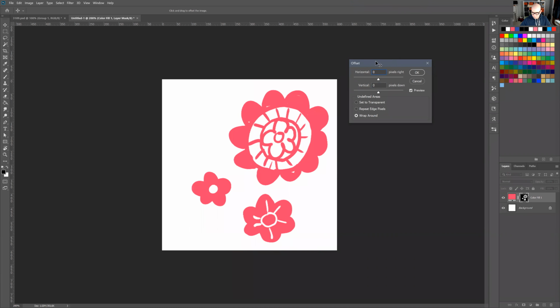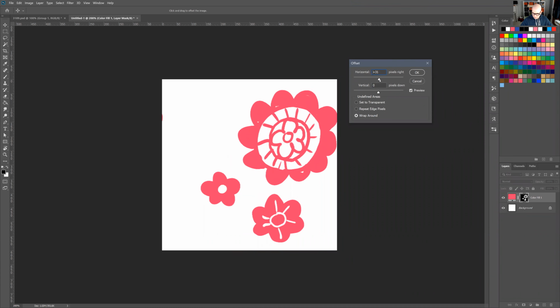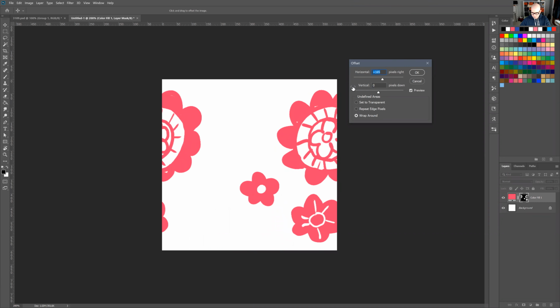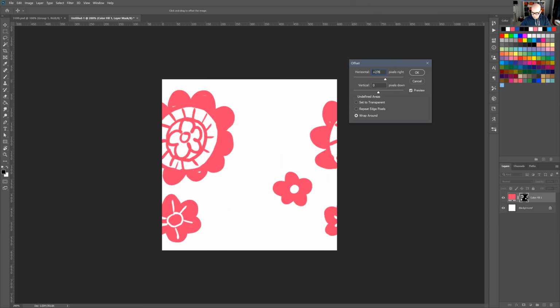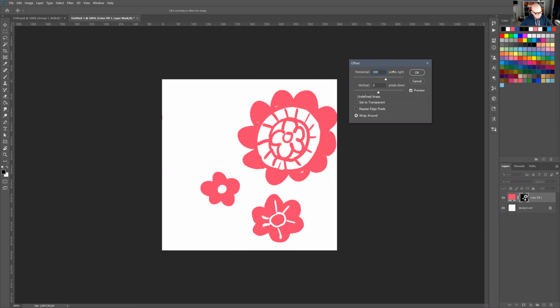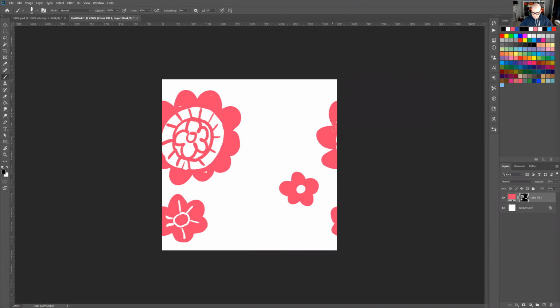Okay, so here's my original. What I'm doing is I'm going to offset it. So I'm going to slowly move it. See, I'm slowly moving it, and it's coming back around on this side. The reason why I picked 600 is I know that 300 is going to be, so what was the edge here is now the edge here.